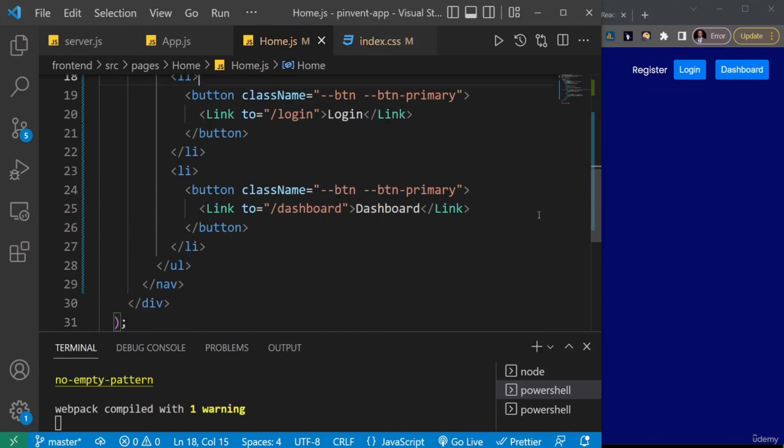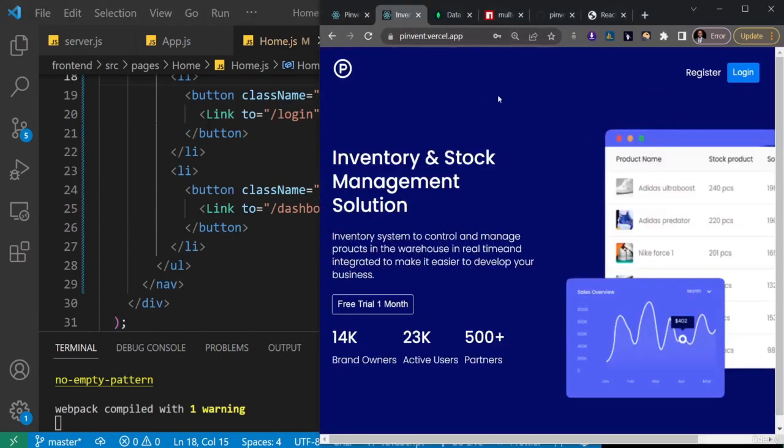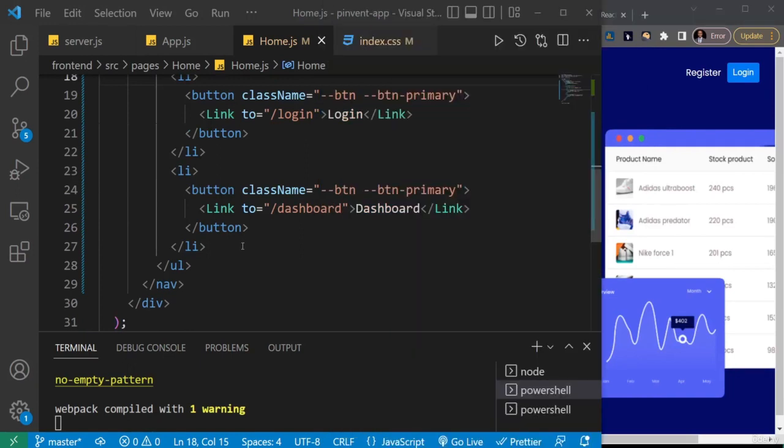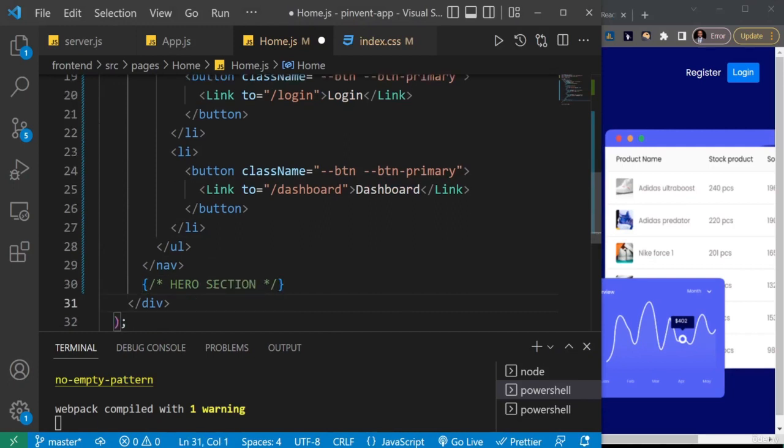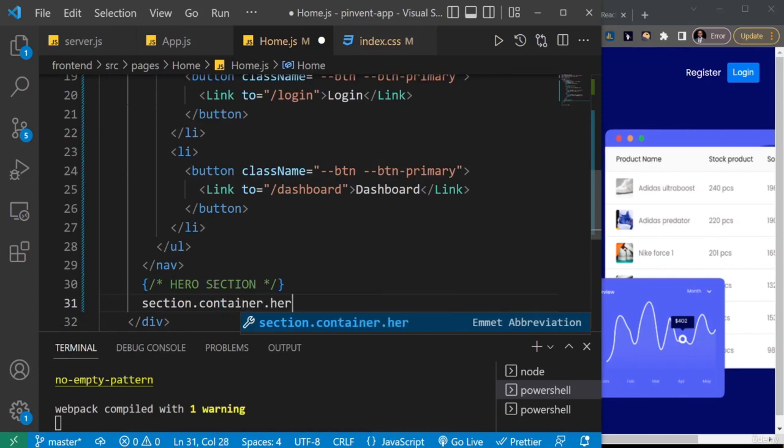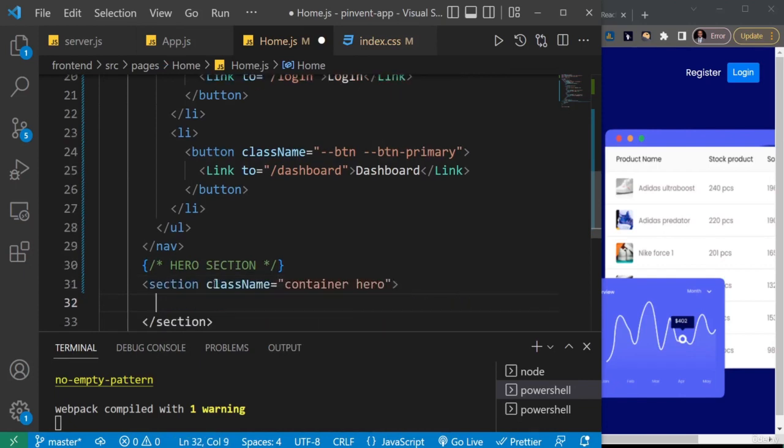All right, now you notice that in the finished project, after this navigation here, we now have this kind of hero section. So we're going to create that as well. So I'll just come down here after my nav, and let me just add a comment here and say hero section. Not like I need it, but let's just have it anyway. And then we're just going to have a section that is going to have a class name of container and another class of hero. I'll tap that and then let's open that up.